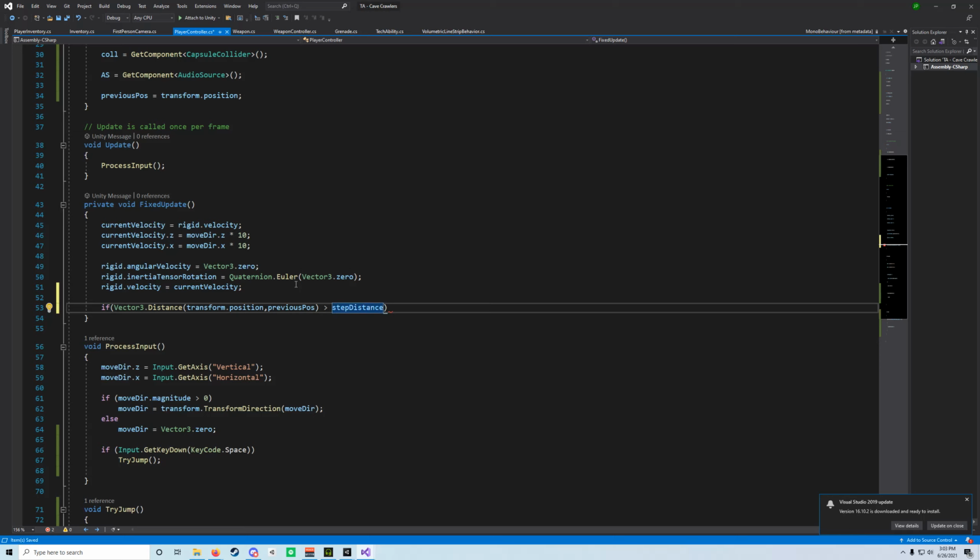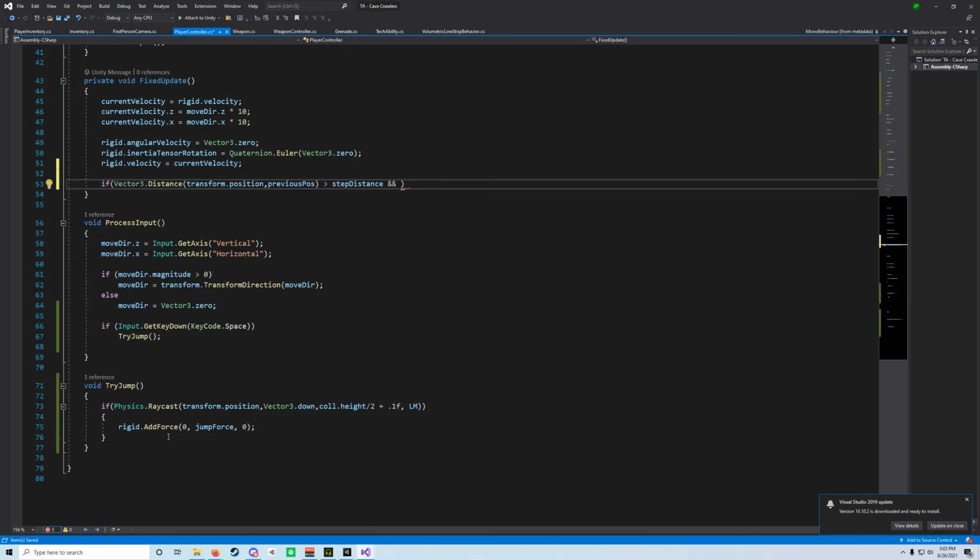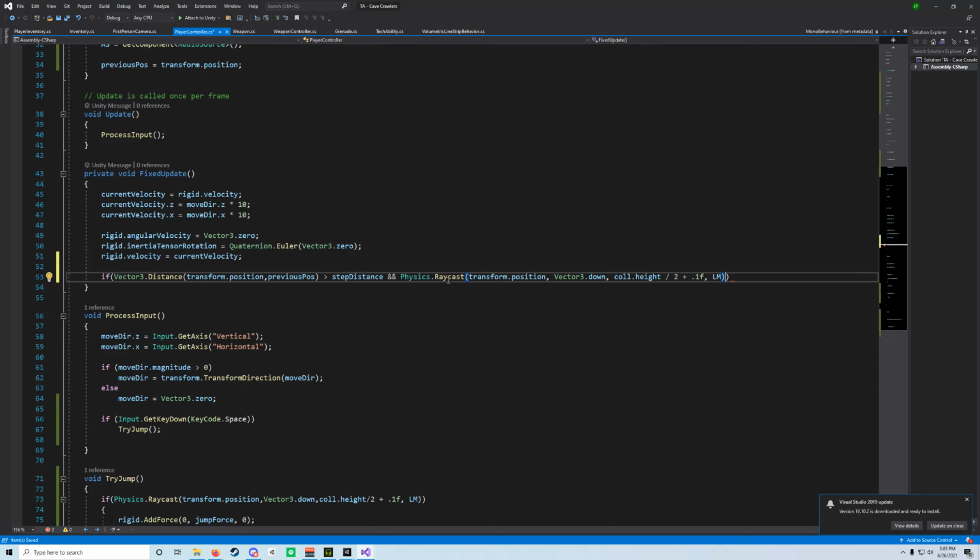But what we also want to do is make sure that we're on the ground, because if we're floating in the air and we're playing step sounds, that doesn't make a whole lot of sense, right? So after stepDistance here, we're going to add two ampersands, and we're going to go down to our jump code and copy this raycast here, the one that we used for the jump. We're going to highlight it from Physics to the first parentheses, and paste it into our if statement here. The reason, again, is that we want to make sure we're on the ground when we're playing step sounds, because otherwise that wouldn't make very much sense.